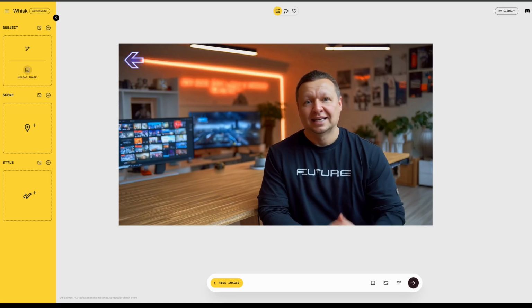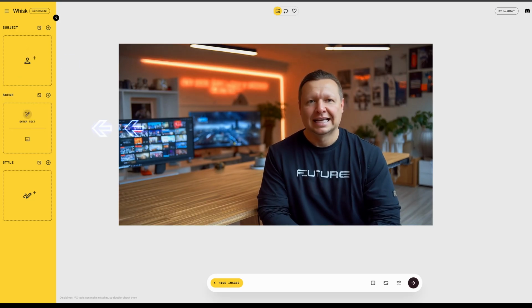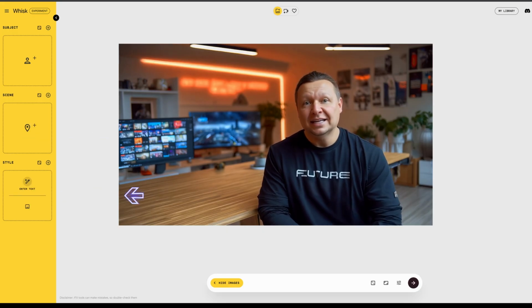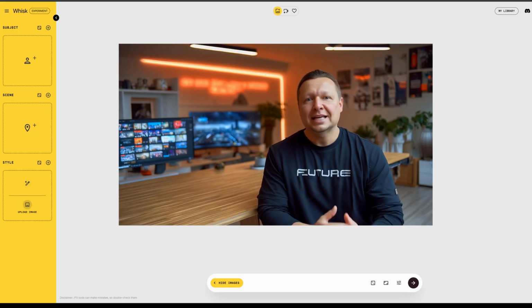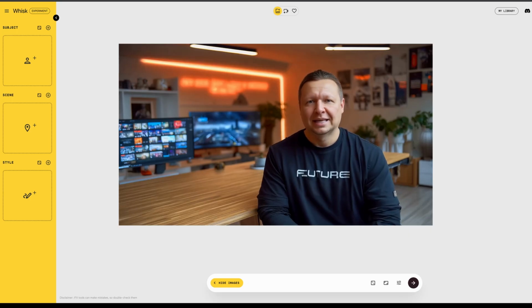Subject reference lets us keep the same character or object across different scenes. Scene reference helps us maintain consistent environments and compositions. And style reference ensures the same visual aesthetic throughout, the same color grading, the same lighting mood, the same artistic treatment. This means we can maintain perfect visual consistency across all 10 scenes.